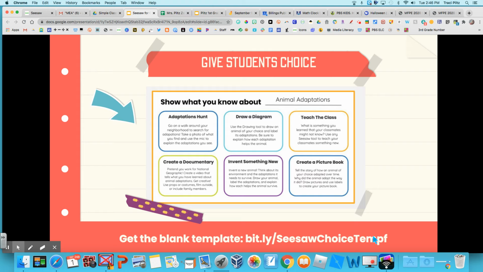I also love this example from Seesaw about a choice board. And so just a really simple activity here, but it gives them some choice. Not all of it is digital. So there's a template here, and then you can add in those choices for learning animal adaptations or whatever it is, the topic that you're studying.